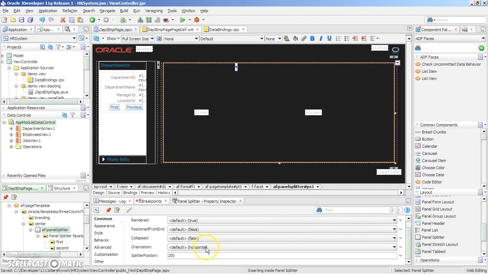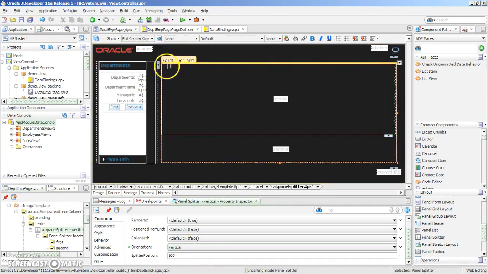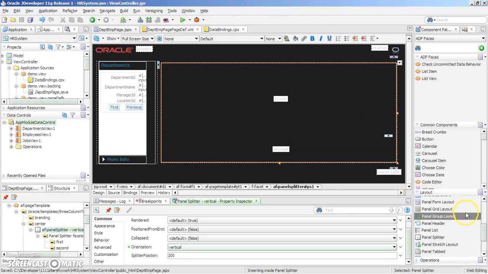The default is horizontal. When the page is running, we don't want the panes left and right, we want them up and down. So make it vertical instead of horizontal. You see, first and second become like this. Save it. Now next, in the first area of the panel splitter, we'll add a panel collection.